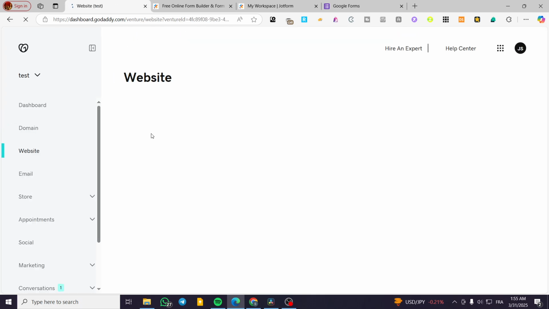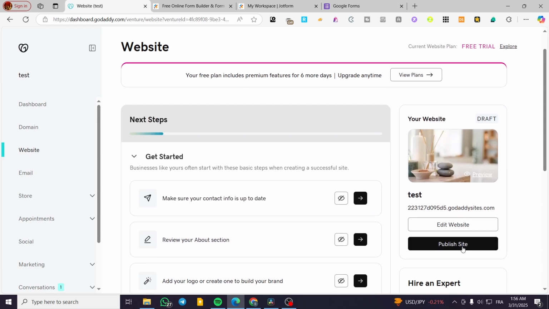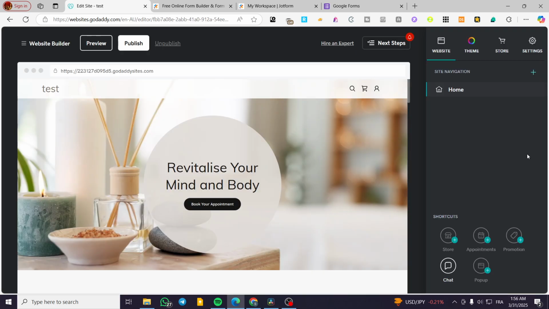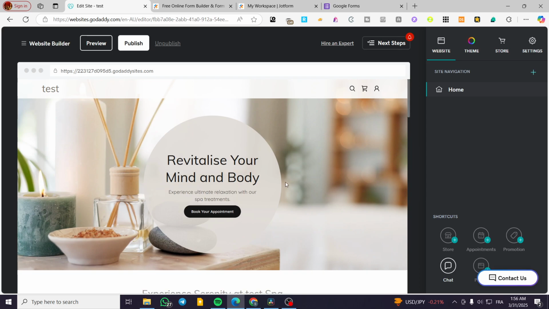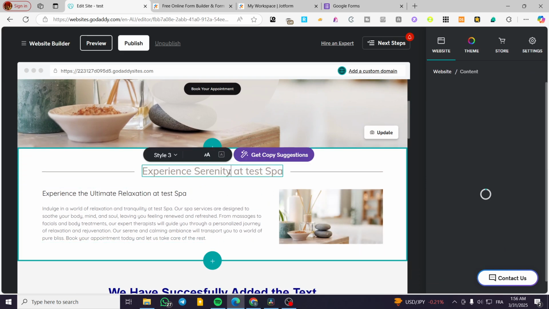Now what we're going to do is head directly to the editor by clicking on edit website on the right side of the screen. As you can see, this is the box of the website. Click on it and it is going to open up the website builder. We are going to wait for a few seconds and it is not going to take long. As you can see, it is going to be as fast as possible. Now, this is the website and these are the different components of the website.